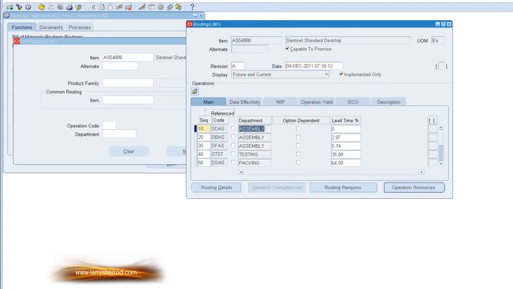Alright, so here we can see within our routing we have our different operations. And of course we see the departments that are associated with that routing. So if I wanted to create, say for instance, a new operation step, I would click my insert icon. It would automatically sequence me to the next available sequence. If I wanted to put something in between, then I would put in a sequence in between the two associated numbers of the first and second step.